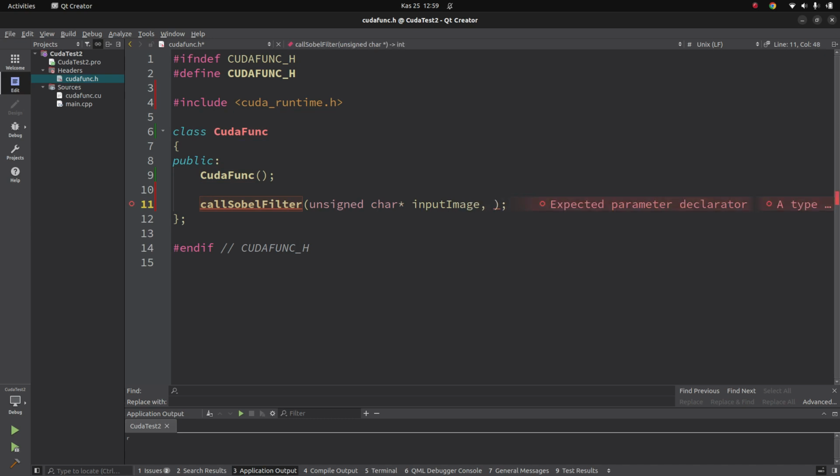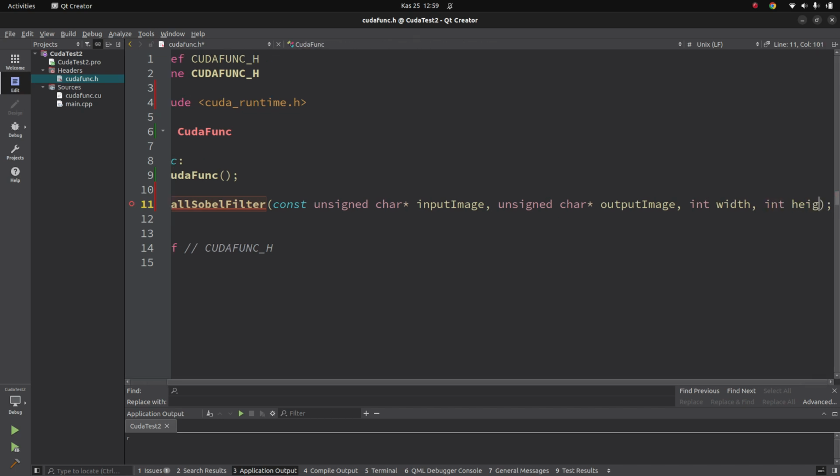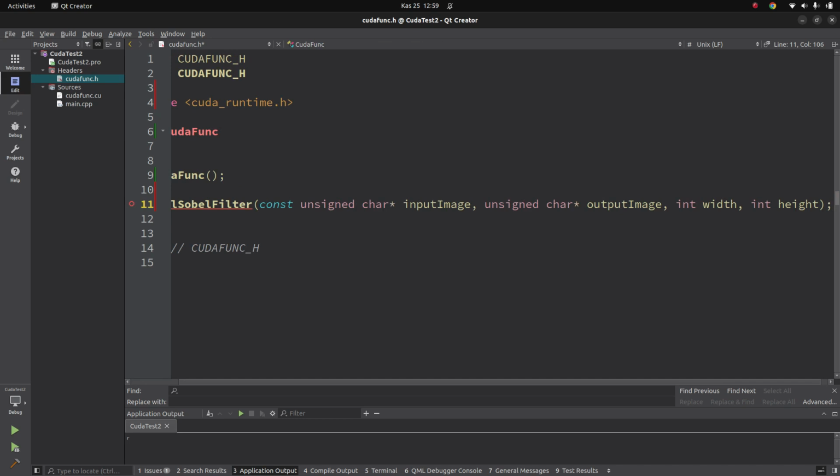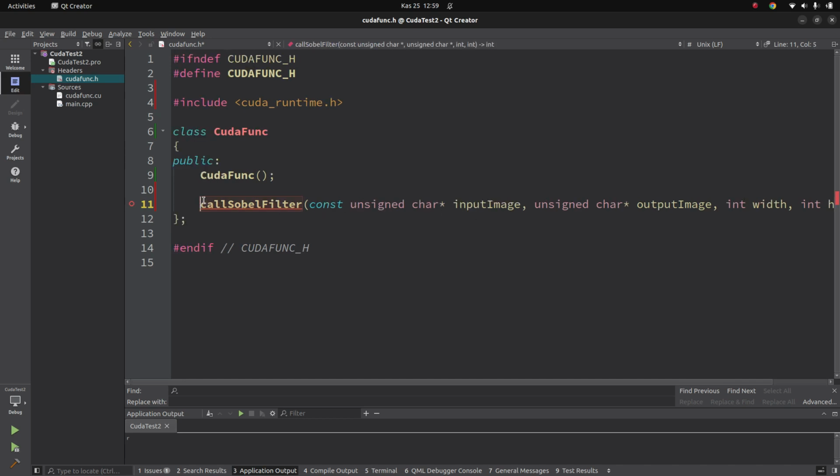Also it's going to take the output image similarly, but the input should be constant maybe, because this is not going to change, of course. Output is going to be changed. Okay, what else is needed? It also needs width and height of the image, since this is going to come in one dimension. I think this is going to be enough. Of course it's going to be void, and I think done. So we are going to give the input image, and we are going to get the output image via the main CPP side.